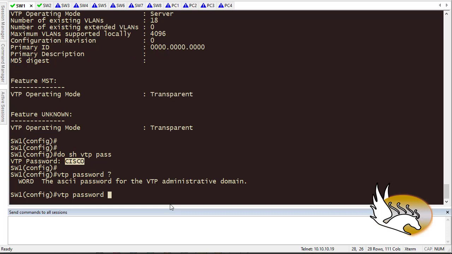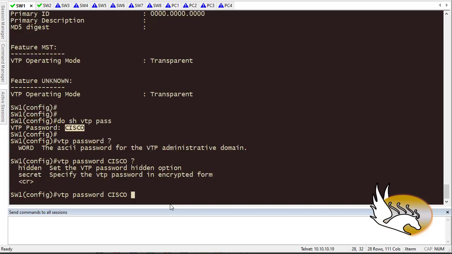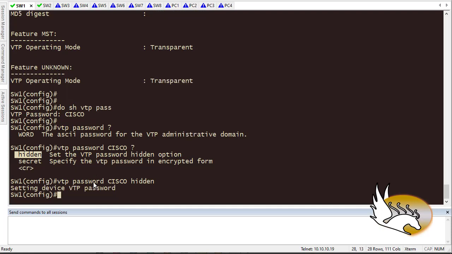And now it says, what is the password? Let's say Cisco. And after that, it asks, do you want to hide it or not? If I hide it, it's going to be hidden. Later, if I want to see the password, it's going to give me a gibberish combination of words, so I cannot really understand what the password is unless I know it. So I just type hidden. And now the password is hidden.